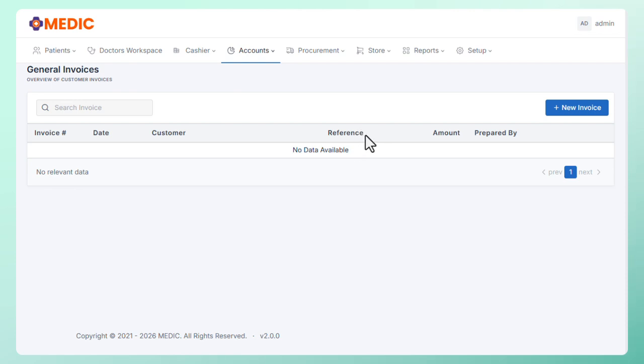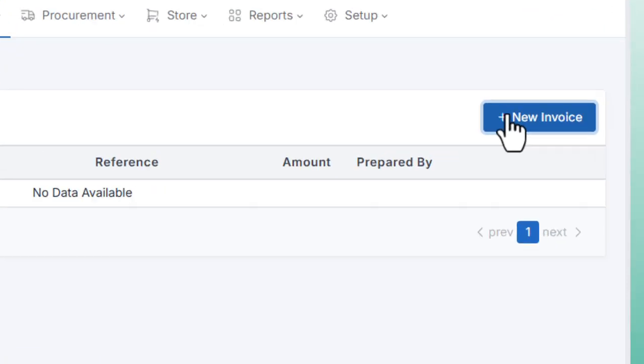Once you open the General Invoices page, you will see a list of all customer invoices that have been created. At the top, there is a search bar that allows you to quickly locate an invoice. Below that, the system displays key information, including invoice number, date, customer name, reference, amount, and the user who prepared the invoice. To create a new invoice, click on New Invoice at the top right.